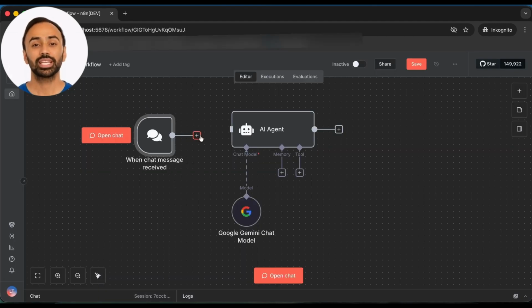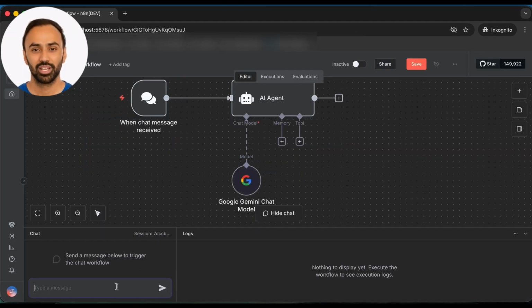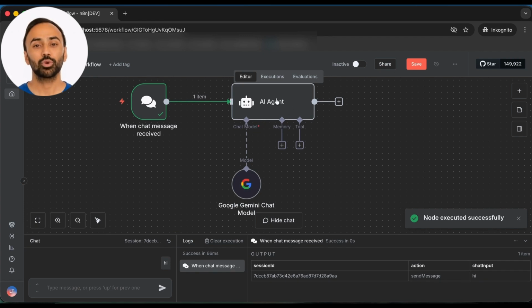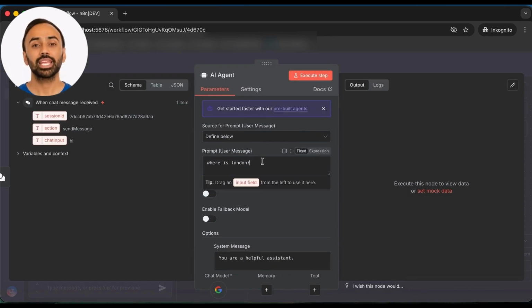If I run this node only, we can see a chat window appearing at the bottom. Here we can chat with our AI model. We can see that the node has been executed successfully. The current chat message is not being passed to our agent. So in our agent, let's replace the hard-coded text with incoming text from chat.